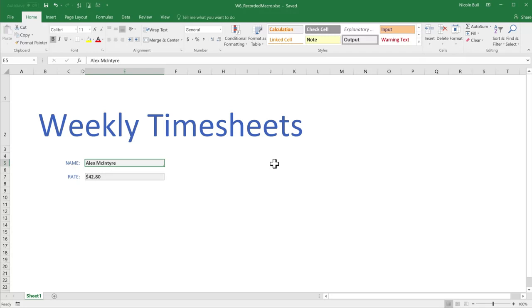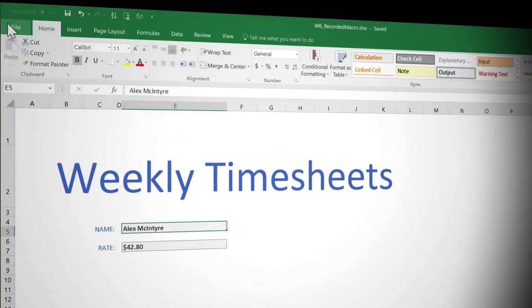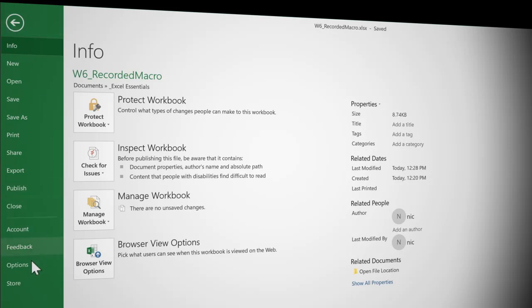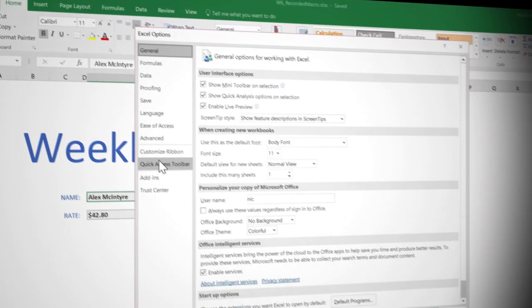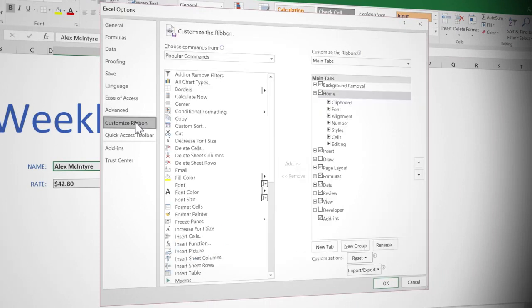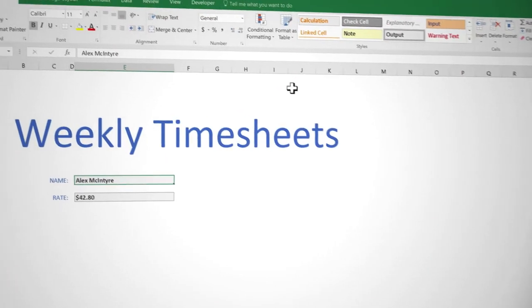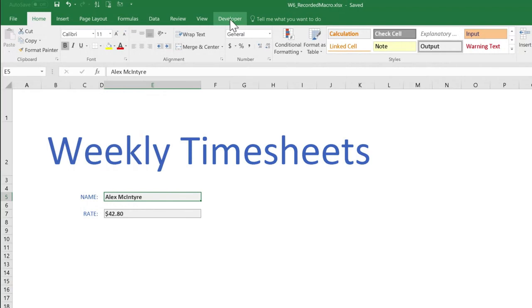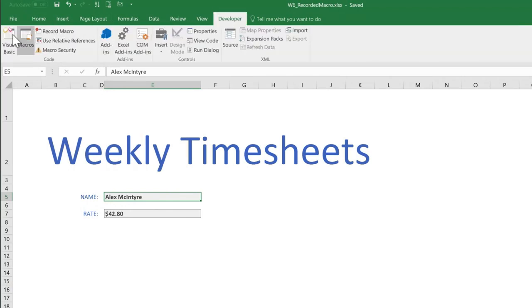Now, the first thing we need to do is show our Developer tab in the ribbon. So we're going to come to the File tab, and we're going to come down to Options, select Customize Ribbon in the left-hand panel, and then on the right-hand side you'll see all the ribbon tabs. Most of them are selected by default, but the Developer tab is not. So we're going to just make sure that is ticked and then say OK. You should now see the Developer tab in the ribbon, and if you click on it, the first group is called the Code group, and that has all the tools we're going to need to work with macros.